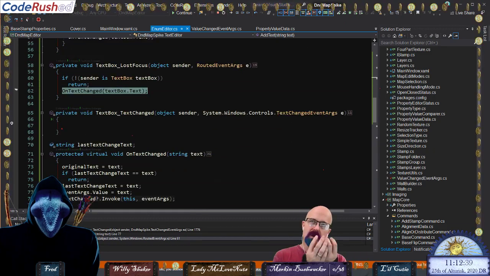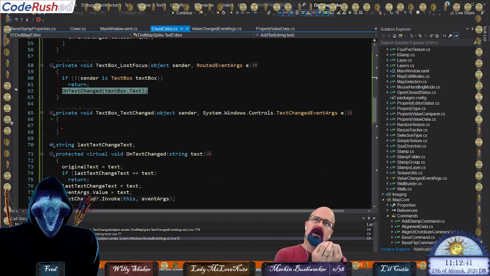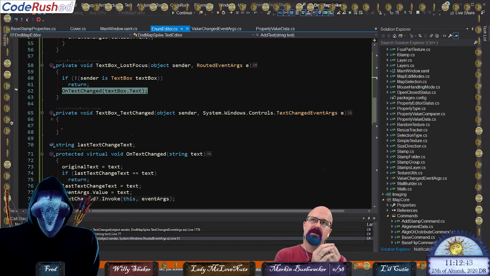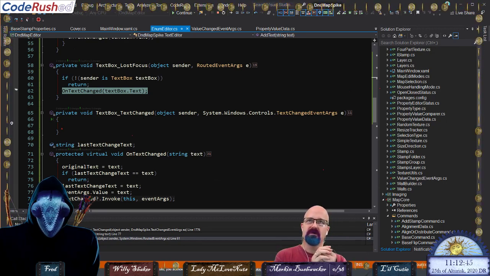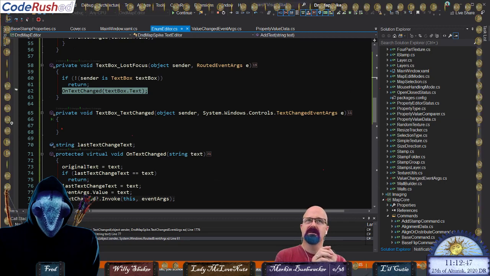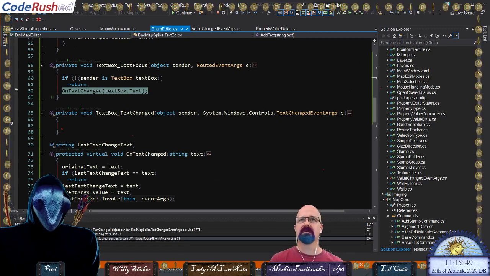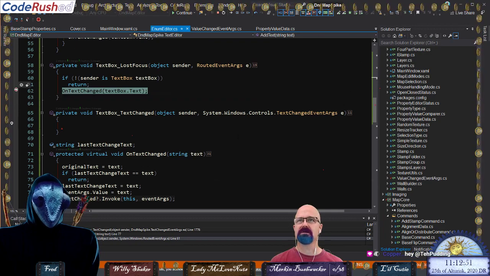I think what's happening is we're closing the editor, and the editor is now saying everybody's losing focus. Anybody who had focus is losing it. That's what I think is happening. Let's set a breakpoint here and double check that theory.